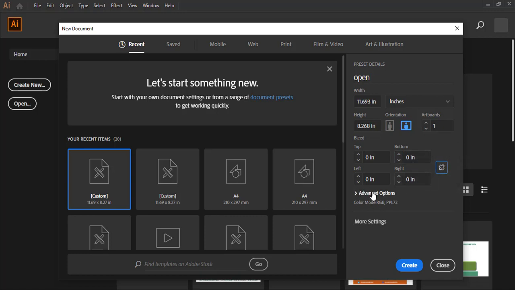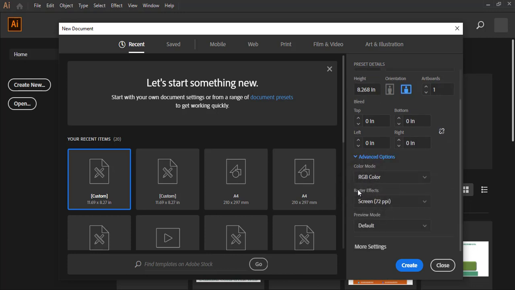Under the bleed is the advanced options. The advanced options have presets under them. One is the color mode. The color mode tells us whether you're going to choose RGB, that's red, green and blue, or CMYK. CMYK is basically used for printing, so we are going to be making use of RGB. The raster effect is used to set the pixels per inch, that's PPI, that you are going to be using.